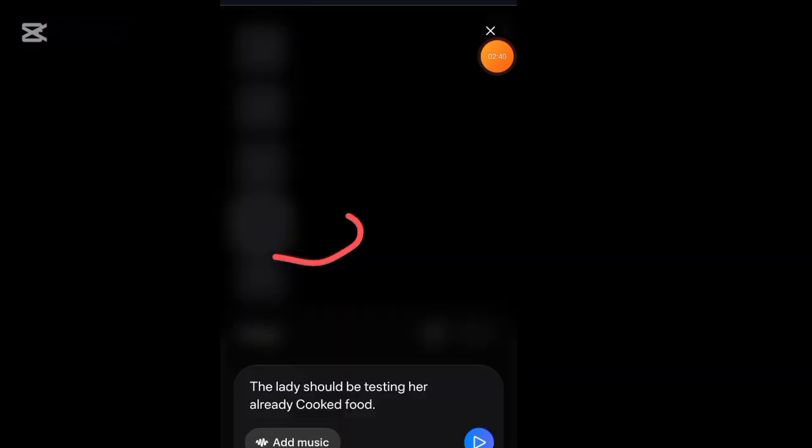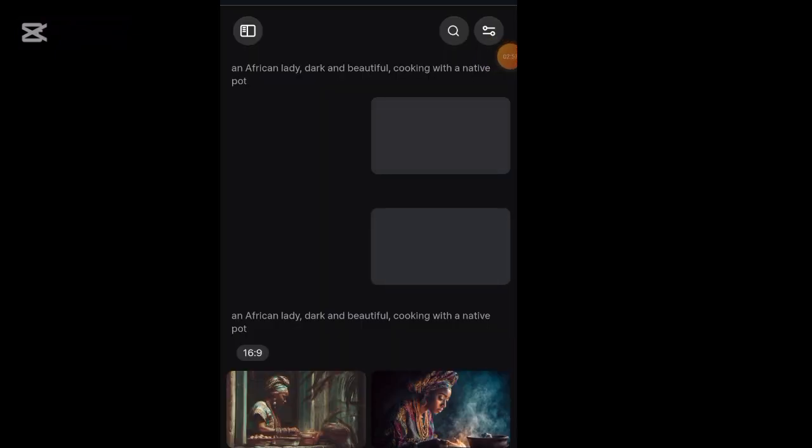I can even add music if I want to. I'll go ahead and click here so it can animate. If you look up here, it is generating. It is currently generating. So I need to wait for it to get done generating. So let me pause the video. Once it is done, I will show you the outcome.